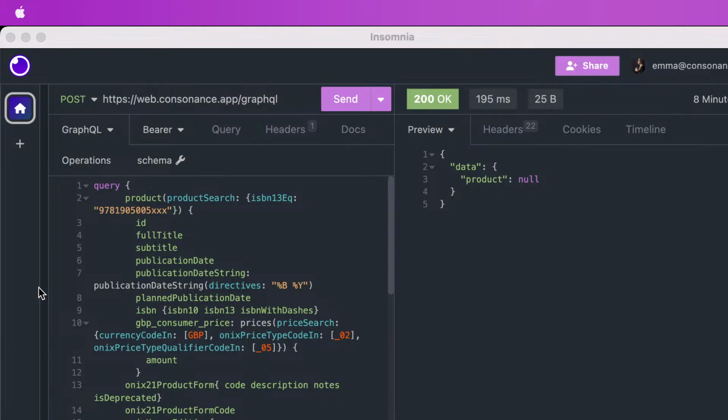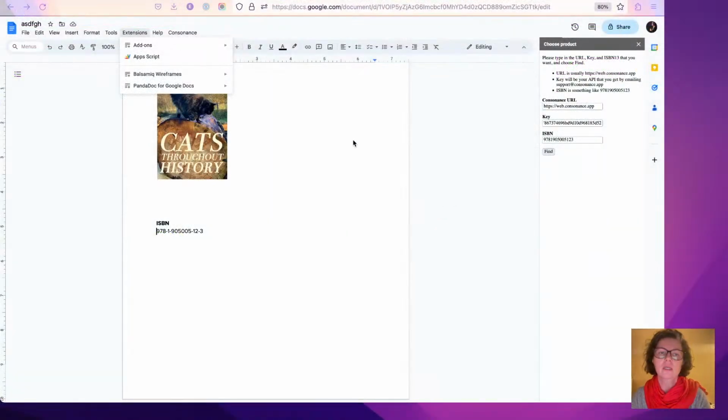This happened with Excel last time. It's not showing the information on the screen. That's a bit annoying. Let me see if I can... Nope, it's absolutely not having it. Well, that's all right. We've proven that calls to Consonance magically make things appear in a Google Doc, so I'm not going to be disheartened by that.